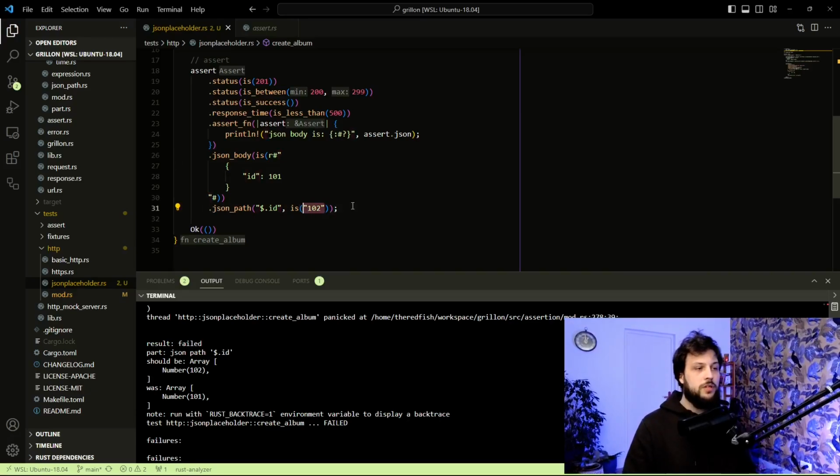And I could also pass an array there, so we could test on different multiple elements and check if it's corresponding to the expected array of elements. That's, I think, all for the library.